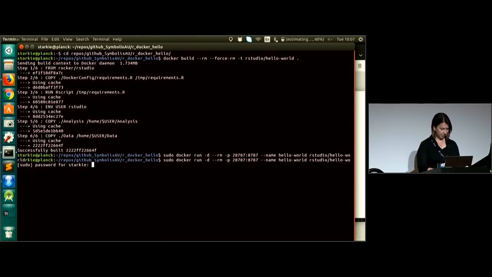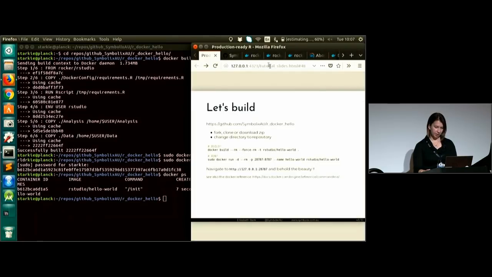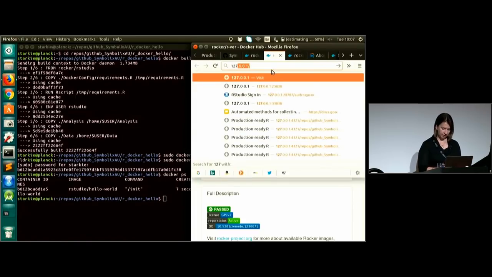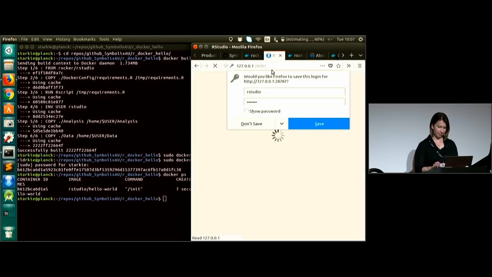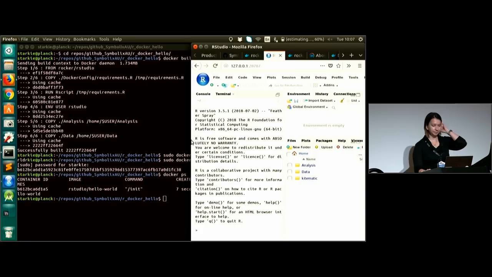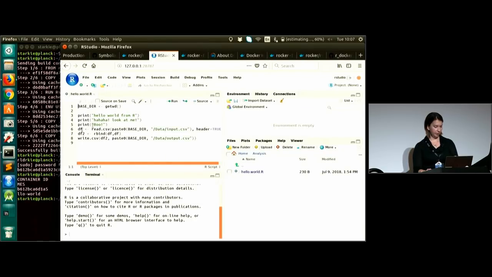So that runs. Password, it should work. Okay, so it's running. And now if I do a docker ps, it's running. And if I go over here to, let's pick one of these, 127.0.0.1, what do I call it, 28787? Yeah! And I've just used all the defaults. I think I'm pretty safe from a hacker attack just at the moment. We can log in. And you can see that you've got our analysis, hello world, is running.